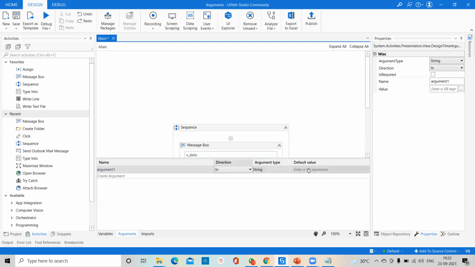The first thing here, you can see a default value. This is a very good interview question. Mostly you will get it in MNC companies. If you have created any argument and set the direction as In, can we pass the default value? Yes, you are able to create the default value.